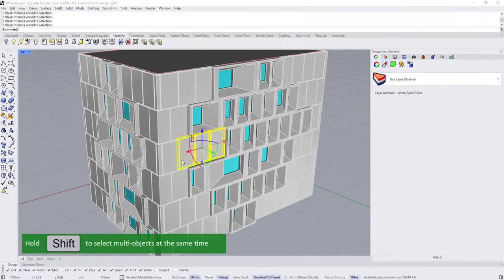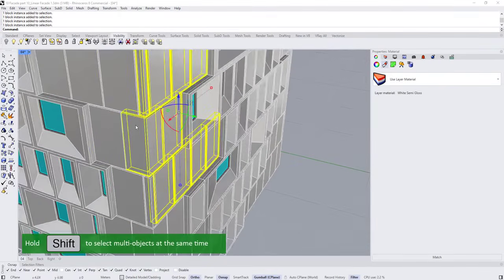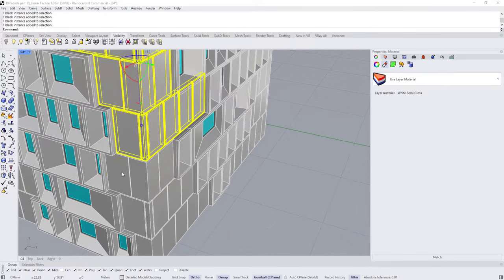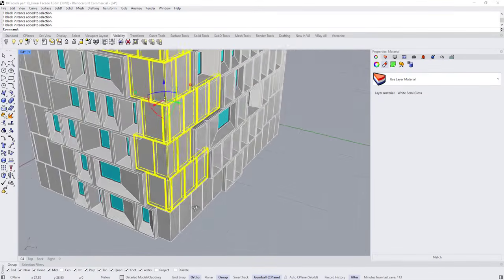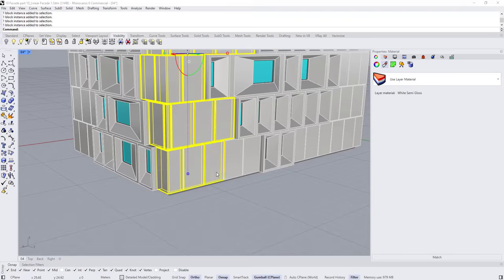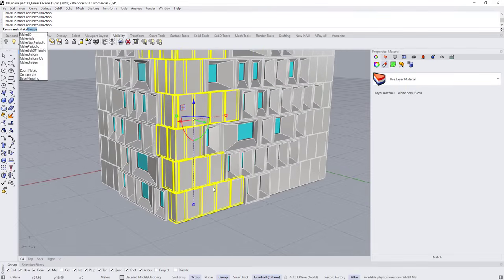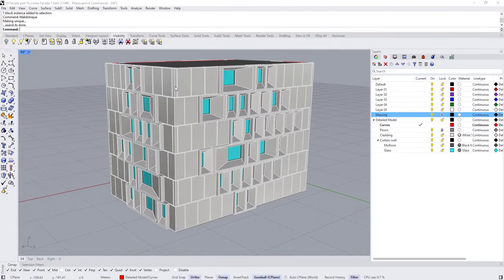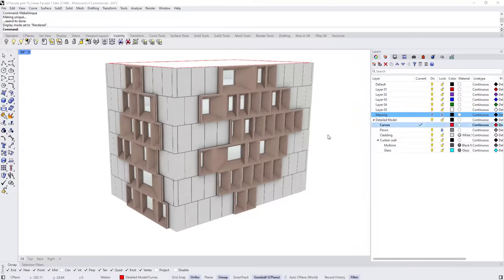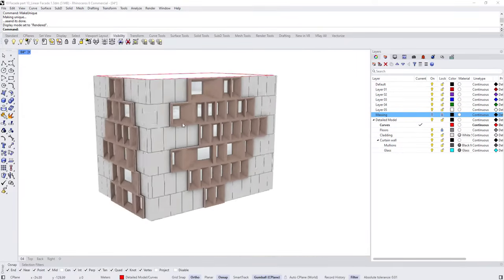So hold shift and start selecting all these panels, this corner, and all of this. And let's type make unique. And by the way, I didn't hide the mask, let's hide it, we don't need it. So yeah, now the transparency of the glass appears.